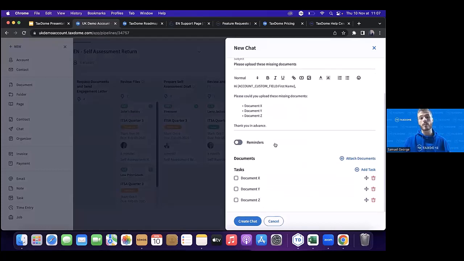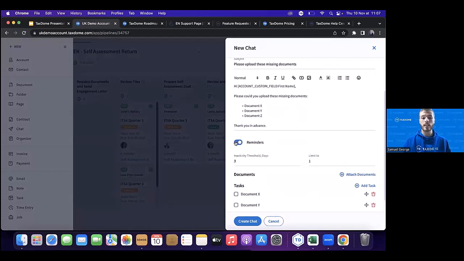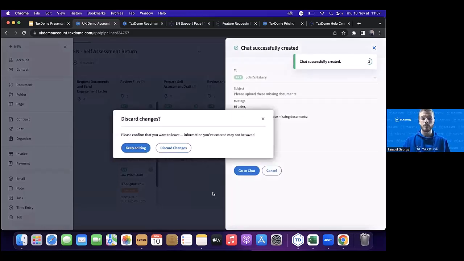Now, I talked at the start of this demonstration about automated reminders. I could simply check this box and add essentially a number of reminders and an inactivity frequency between them. So I can select how many I'd like to send, and it will be essentially an email sent through to their provider saying you have an outstanding message, please consult this. And I can also choose the days between the reminders. So let's go ahead and send this chat and take a look at the client portal.